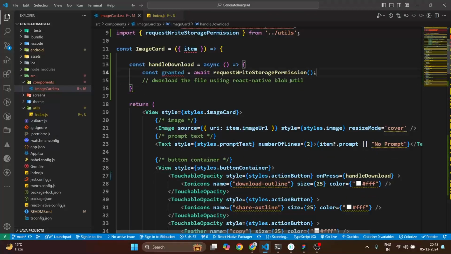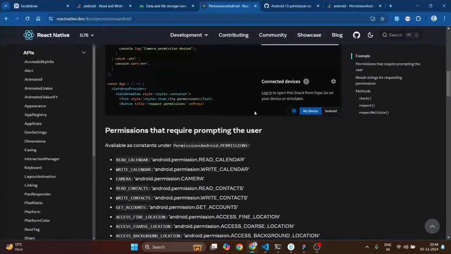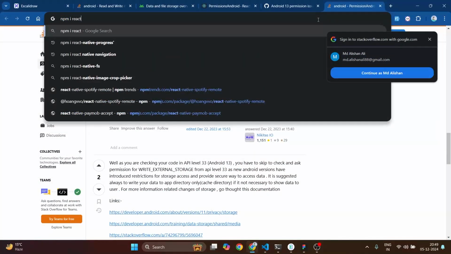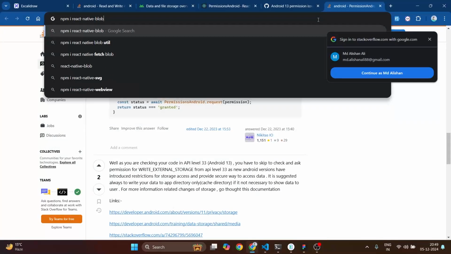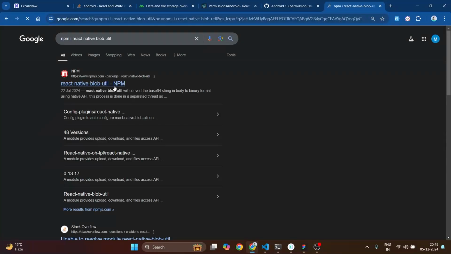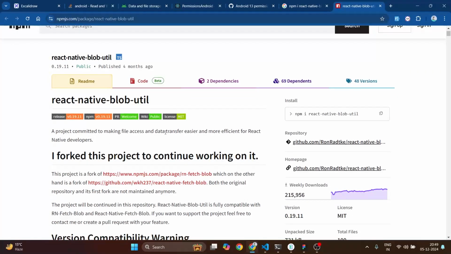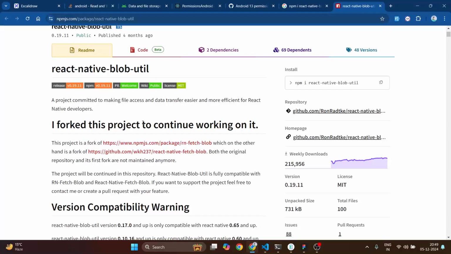So now let's understand how we can download the file. To download the file, we have to use one package called React Native Blob Util. Let's go to the browser and search npm i React Native Blob Util. Let me open this. As you can see, this is one of the best packages to download files. Let's try to understand this: a project committed to making file access and data transfer easier and more efficient for React Native developers.